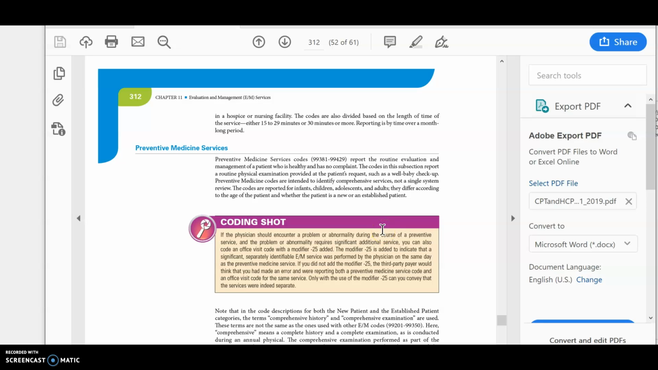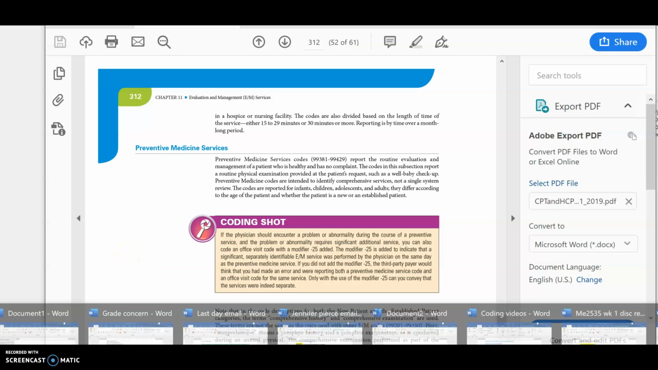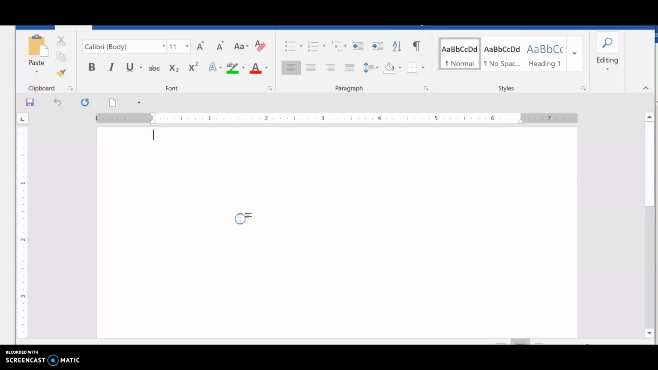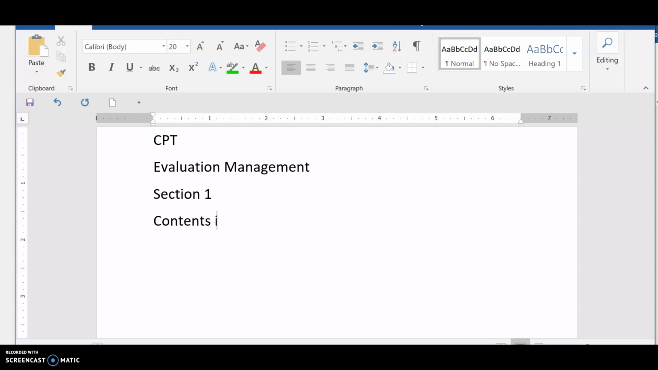Also, you will go to your CPT. Let me write this down for you so that you can see it. Go to your CPT manual. Make it bigger so you can see it better. You're going to your evaluation management chapter, which is your first section. So it's going to be section 1. You can find all of that in the contents in your book. And just at the very beginning of section 1, you will find the coding guidelines. And that's where you will find the information on evaluation management as well.